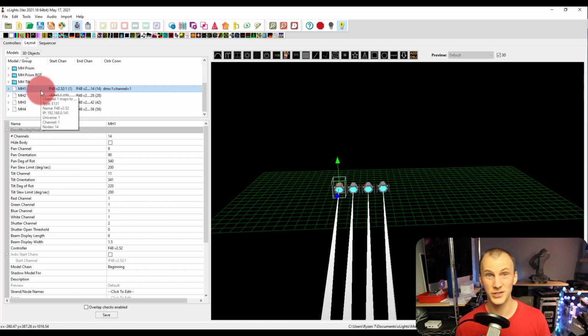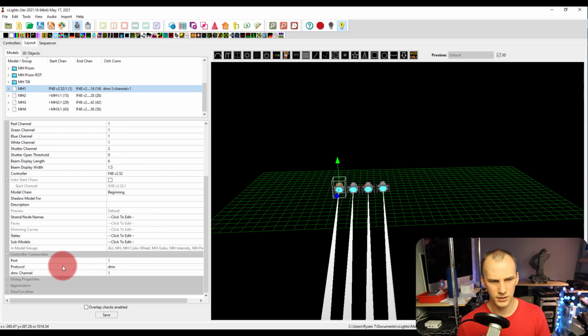I'm using the 14-channel mode, though it does also feature a 17-channel mode. In xLights, that doesn't really make a lot of sense. The benefits you get out of those extra three channels aren't used in xLights, so it doesn't really matter. The 14 is fine. I've set up my first one on DMX channel 1 on my DMX port on my Falcon F48, so that's right there.